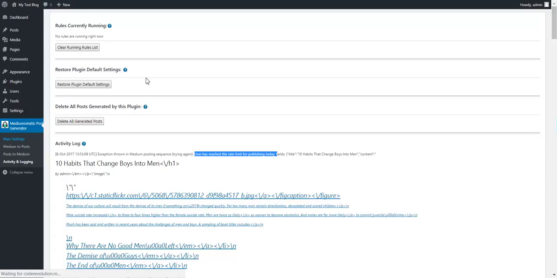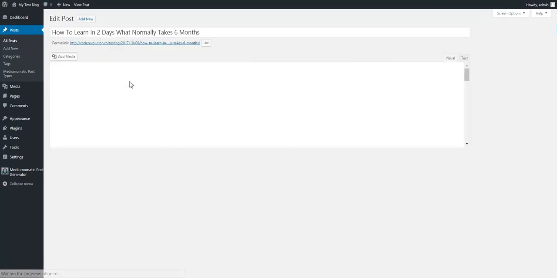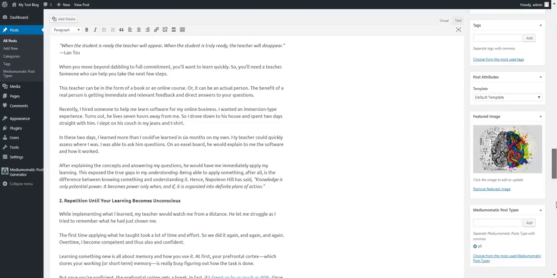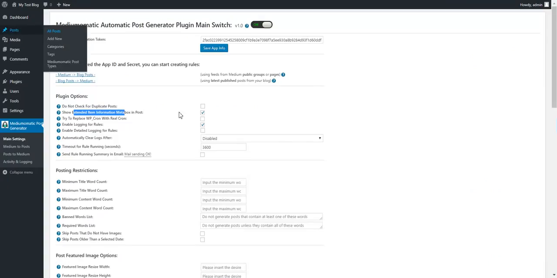And some other features in the main settings. Do not check for duplicates. If you check this, duplicate posts will be posted to your blog. If you leave this unchecked, duplicate posts will be skipped. Show extended item information. I'll show you right now what this is. If we click on a post and scroll down, we can see this. You can disable this extended information meta box with this.